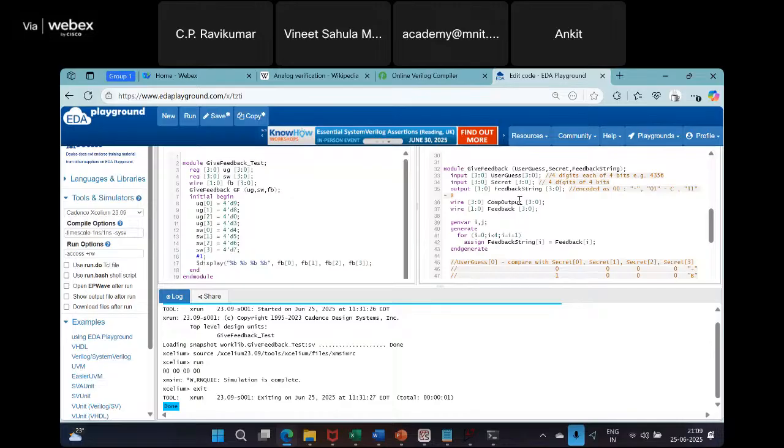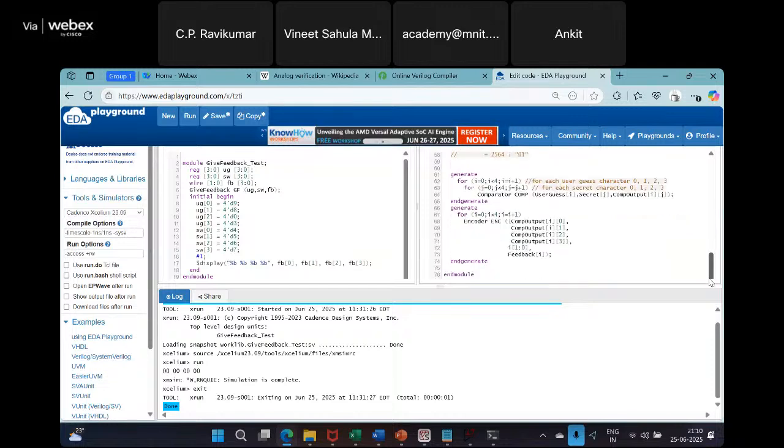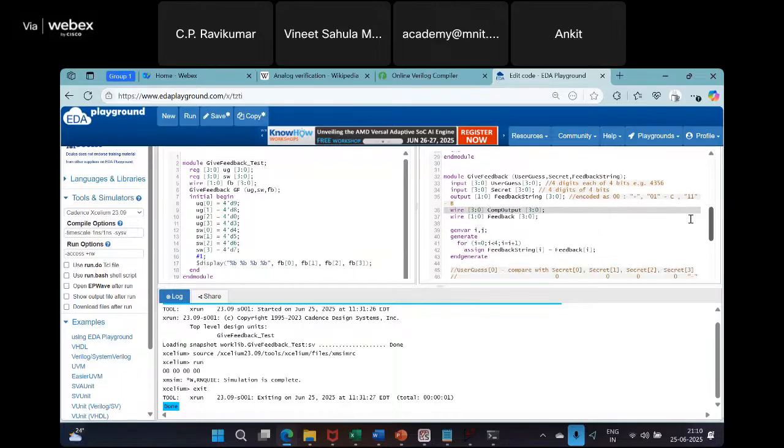We'll need 16 comparator outputs. Okay, so there are 16 wires. These correspond to i, these correspond to j. Similarly, for feedback, for each of the encoders there is a feedback. Then this feedback string is nothing but the feedback provided by all those encoders. Okay, the encoders produce the feedback. I'm just assigning them to the output.